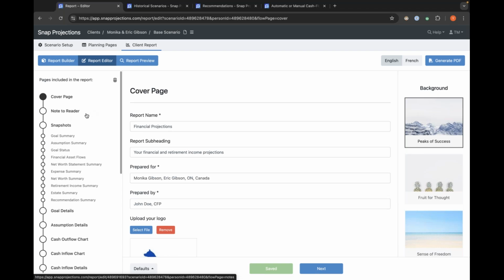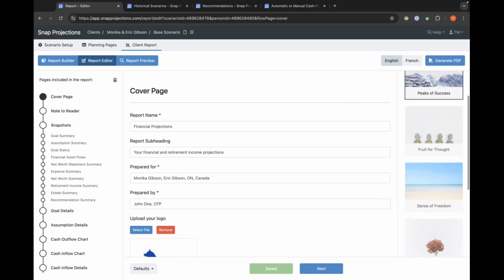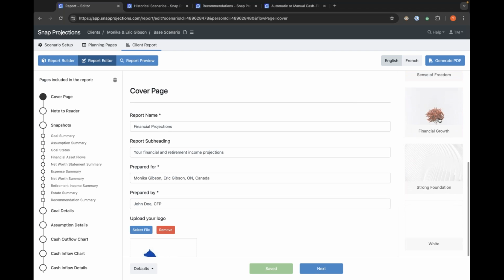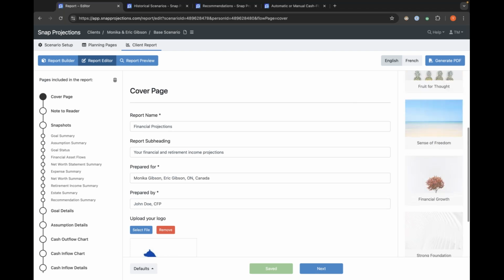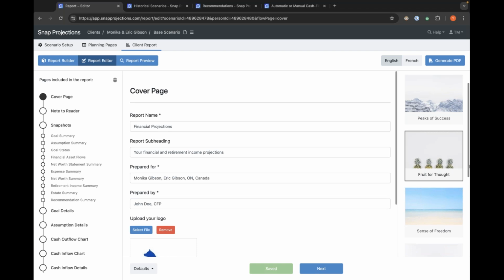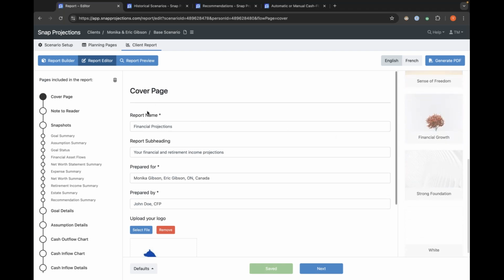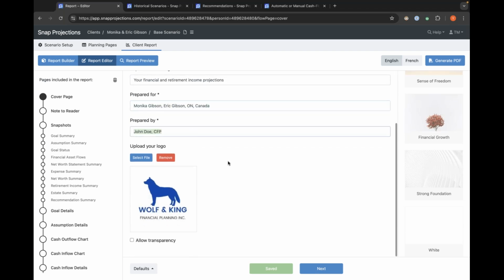You don't have to include all of them. You can always modify this. It's a very customizable tool, probably one of the best on the market, but everything starts with a cover page. You can change different backgrounds on the side. You can go with a simple white or some pineapples. You can make some changes. Everything is editable. You can update your logo.